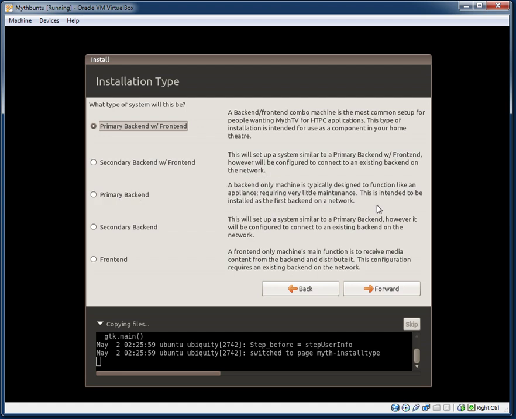Primary backend. A backend only machine is typically designed to function like an appliance, requiring very little maintenance. This is intended to be installed as the first backend on a network. Secondary backend. This will set up a system similar to a primary backend. However, it will be configured to connect to an existing backend on the network. And front end. A front end only machine's main function is to receive media content from the backend and distribute it. This configuration requires an existing backend on the network.